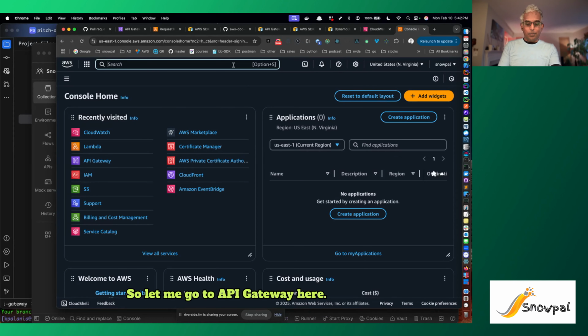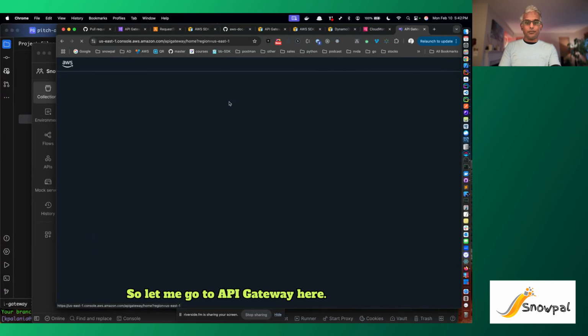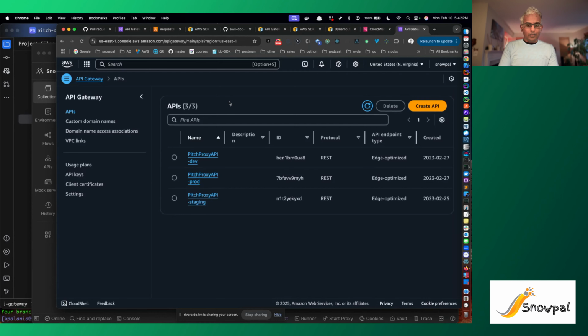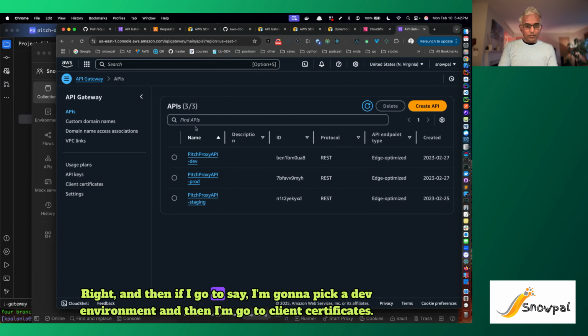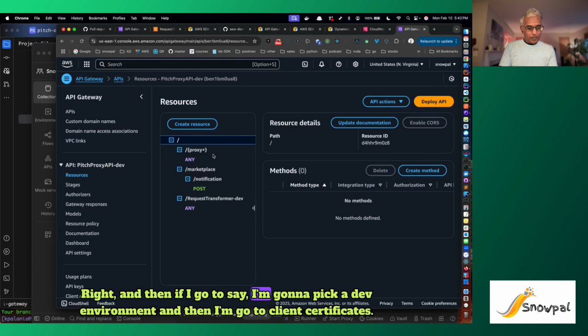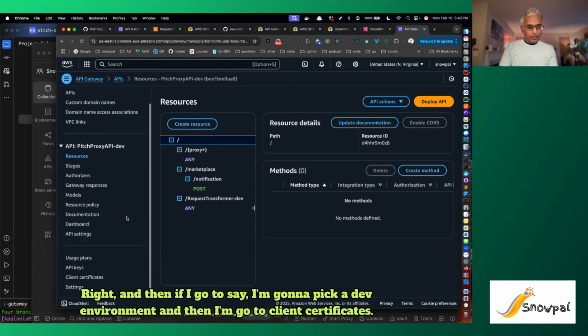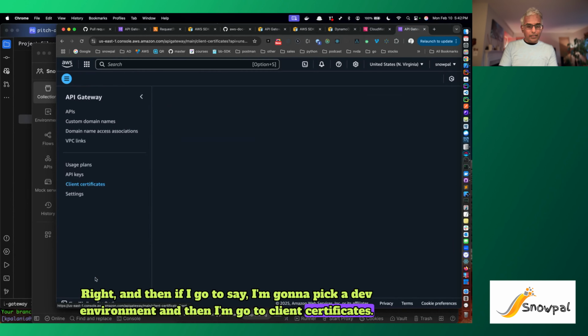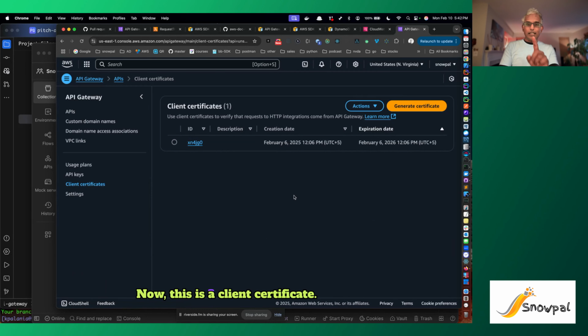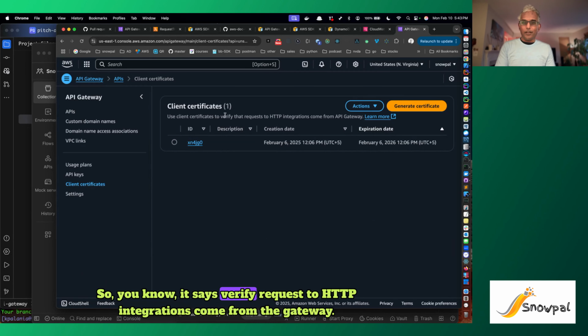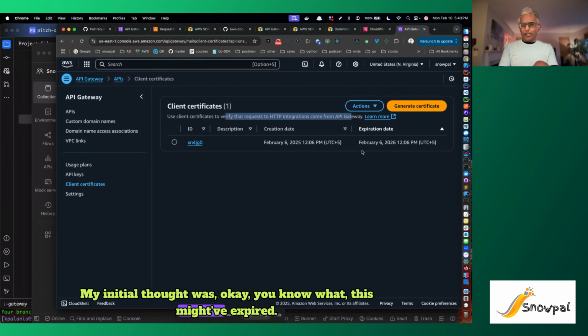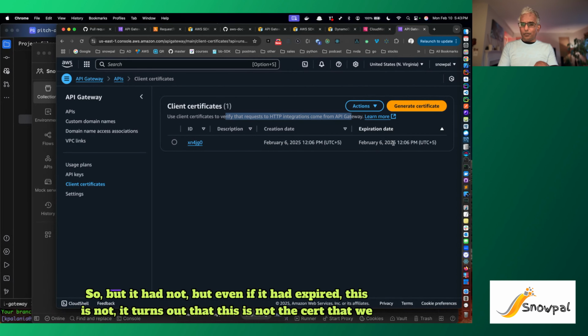So we go to the API. Let me go to API Gateway here, right? And then I'm going to pick a dev environment, and then I'm going to go to client certificates. Now, this is a client certificate. It says verify requests to HTTP integrations come from the gateway. Our initial thought was, okay, this might have expired. But it had not. But even if it had expired, it turns out that this is not the cert that we had to look at.